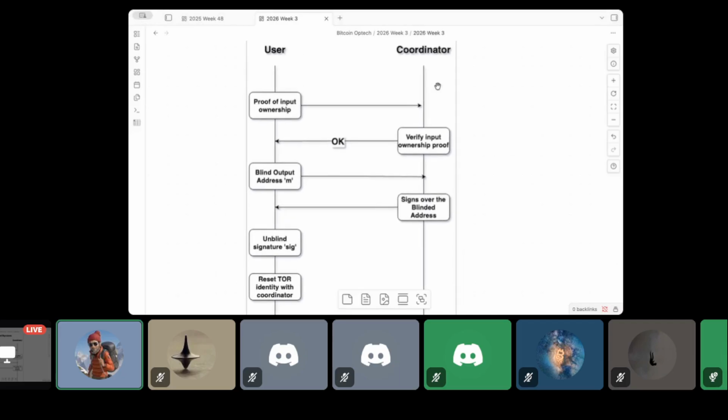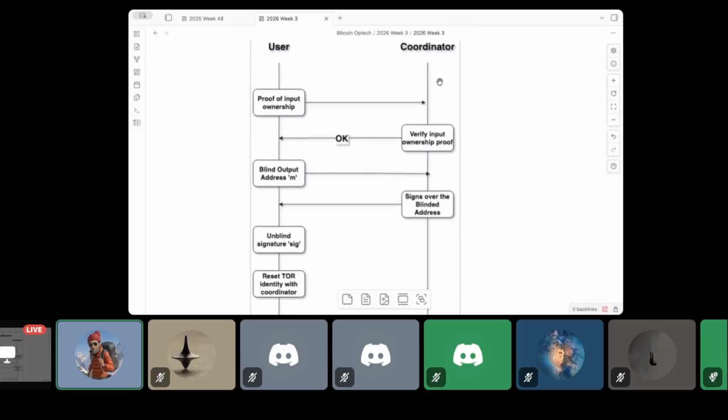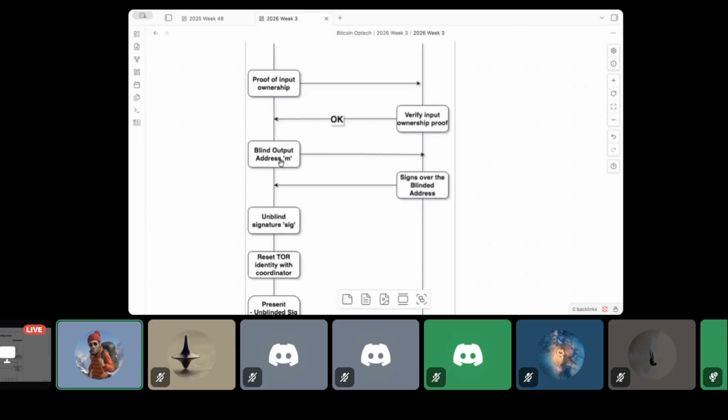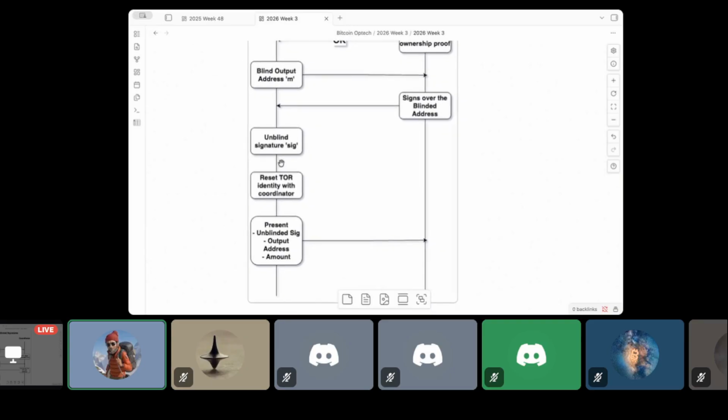All that the coordinator does is sign the blinded address and send it back to the user. Because the user has the keys to unblind the signature, he will unblind it. What this unblinding means is that the signature the coordinator sent to the user will be valid for the modified address and also for the actual output address that the user wants to receive.